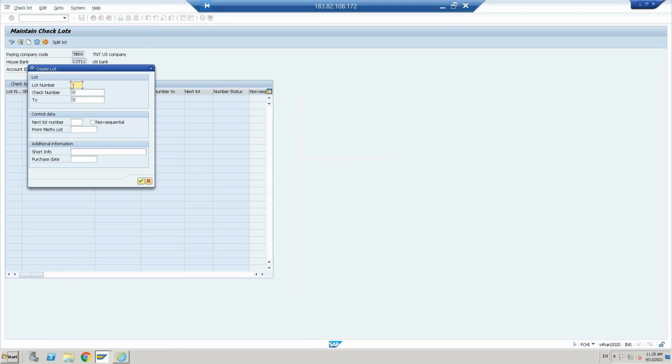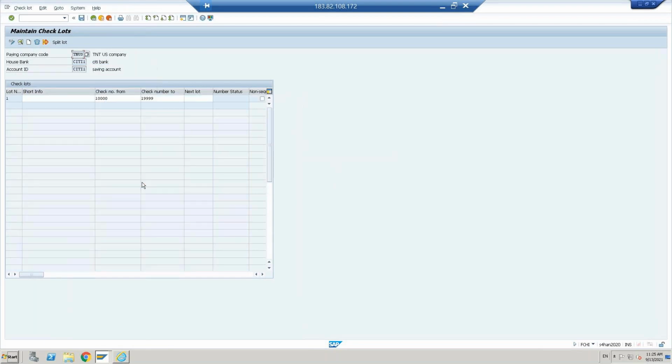Now we need to maintain the lot number. So let me check the lot number 001. Check number I'll take 1000 to 199. So here this is sequential, because if you select non-sequential, then the system will do it manually. For manual purposes we will select non-sequential. If you don't select, definitely the system will consider automatically sequential only. So just press enter or continue and then save it.